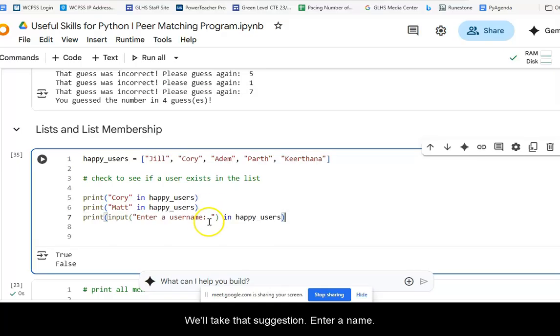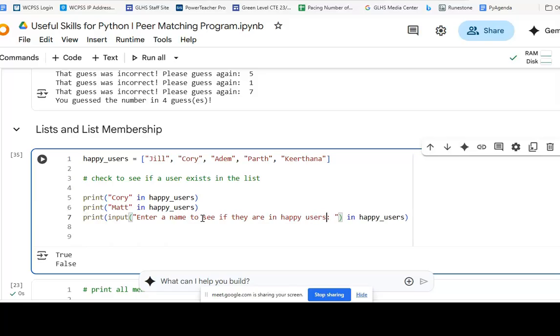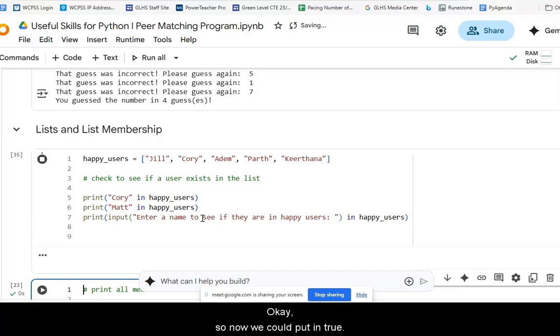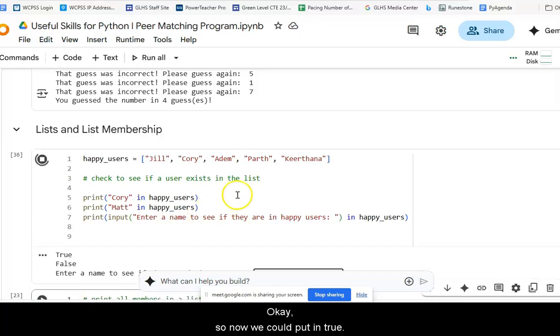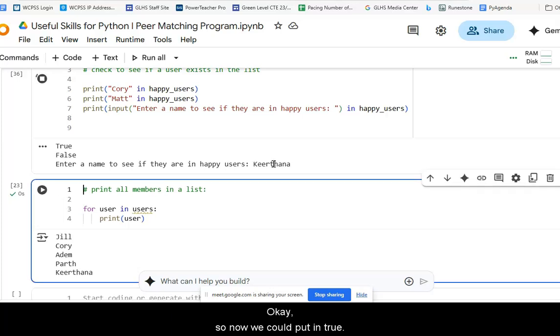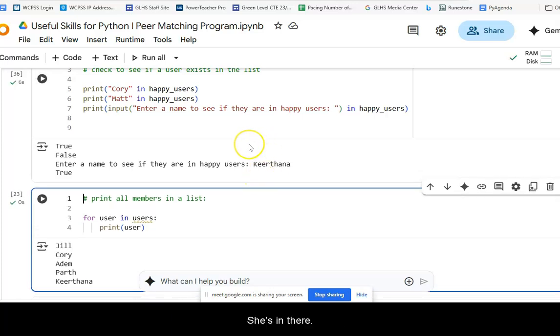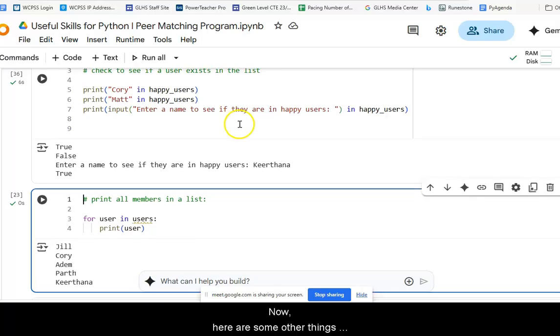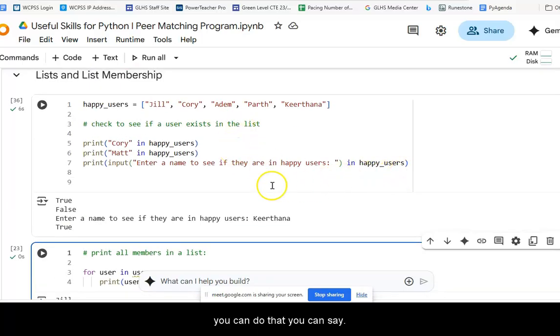I can also take input. We'll take that suggestion. Enter a name. Okay, so now we could put in a name. True. She's in there.